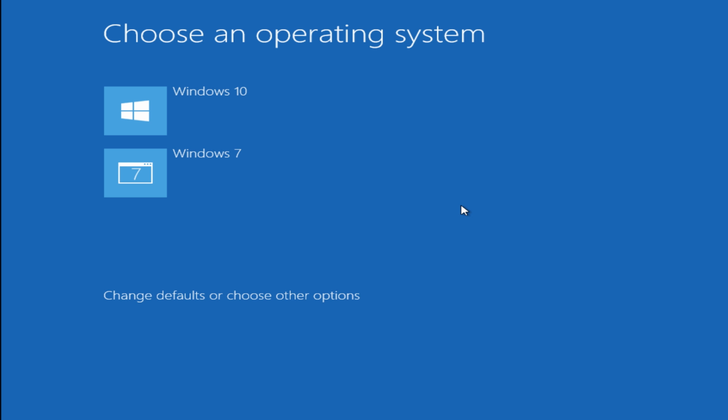After changing the order back to the hard drive as our first device that we were booting from and removing the Windows 10 CD or DVD, now we are given a choice to choose which operating system we would like to boot from. We either do Windows 10 or Windows 7, and we could also change defaults or choose other options by clicking on this. But just for the point of showing that we can get back to our initial Windows 7, we are going to click on the Windows 7 button here, and now we are going to start booting up Windows 7.